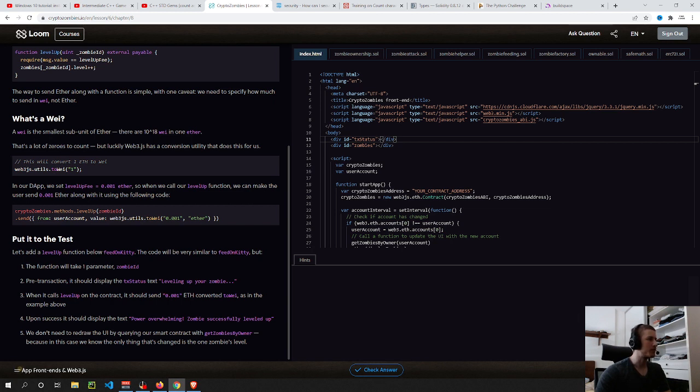That's a lot of zeros to account for, but luckily Web3.js has a conversion utility that does this for us. This will convert 1 Ethereum to wei. In our dApp we set level up fee 0.01 Ether, so when we call our level up function we can make the user send 0.001 Ether along with it using the following code. So you access the methods, the level up, and pass the zombie ID. Then it sends from this account this value.